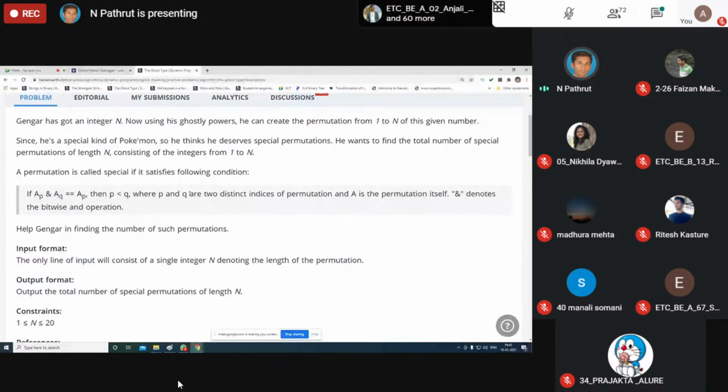Danger has got an integer capital N, and n integers he has received. Now, using his ghostly powers, he can create a permutation from 1 to n of this given number. That means he is using his magic, and with the help of that he can create a permutation from 1 to n numbers. So n he has received from somebody, maybe the audience. Ginger is a magical person, and he has accepted some numbers from the end users, and from that n, starting from 1 to n, he is calculating permutations by his power.